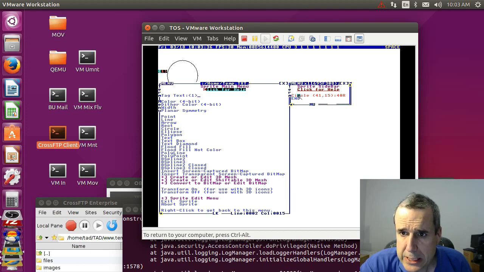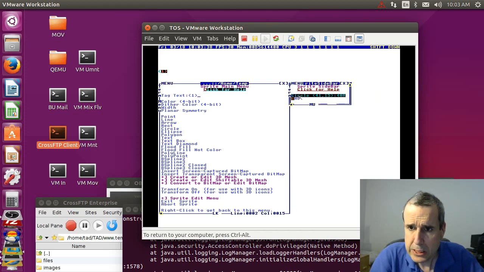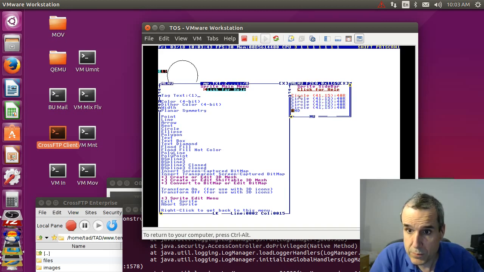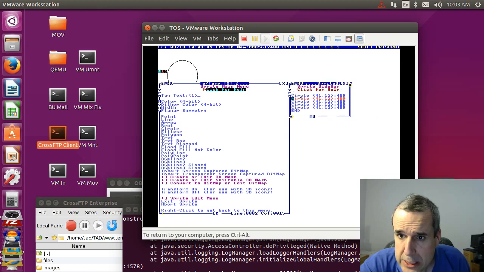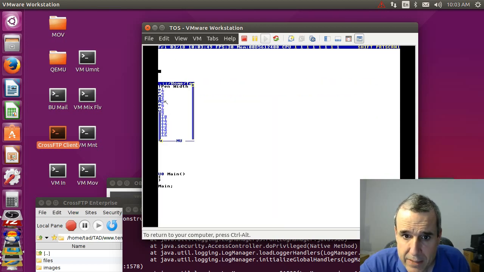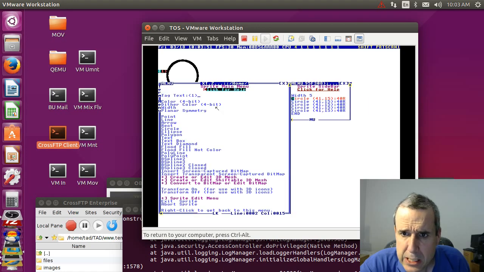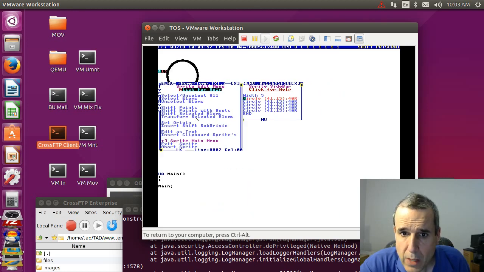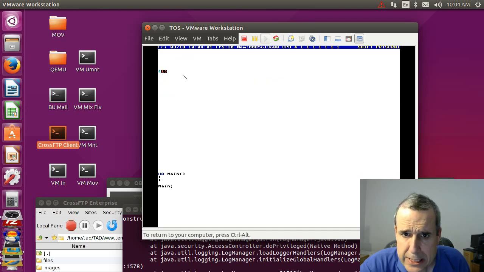Hold on a sec. Let's make four copies. 1, 2, 3, 4. Oh, I know what I was going to do. So click here. Now insert width 5. Now we go to the Sprite Edit Menu and shift points.